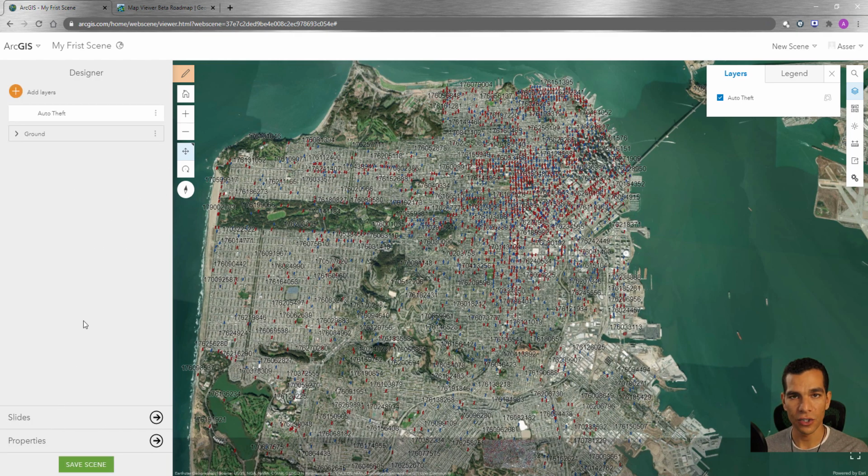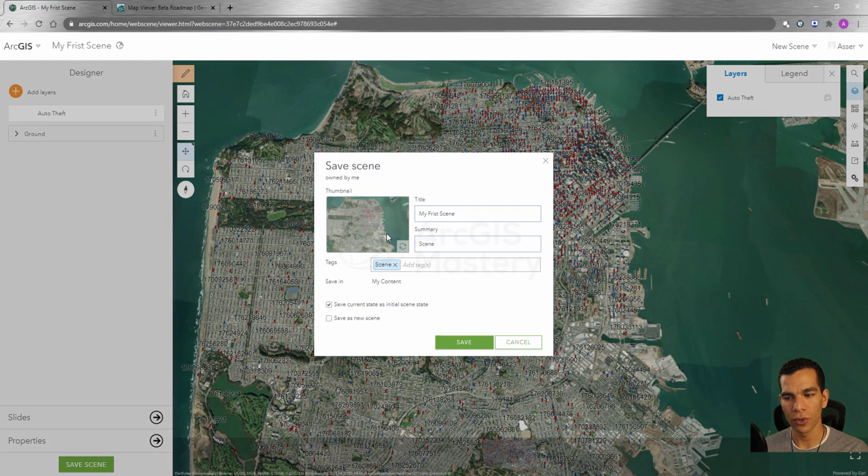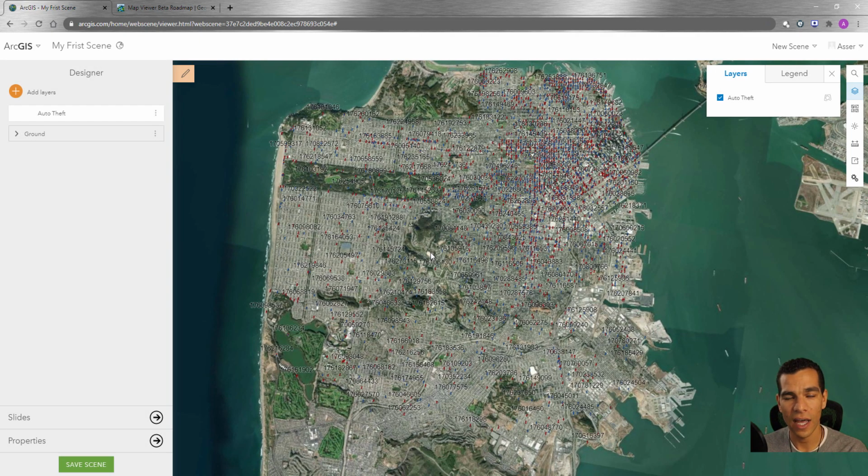If you want to make changes and save your scene again, you can click here and make sure you do these changes. If you want to save your current scene as another scene, you can save it as a new scene and give it a different title. So that's it for the scene. You don't have as many options as you have in the map viewer, but right now you can add your 3D data, you can customize your symbology, you can save your scene and share it with anyone you want, so you can view your 3D data on a scene viewer.